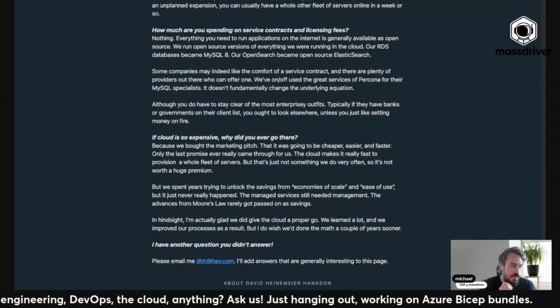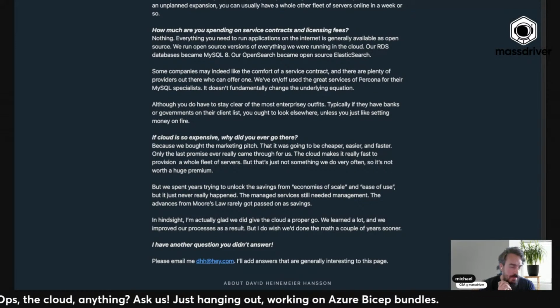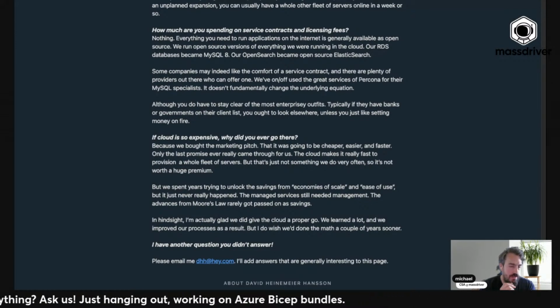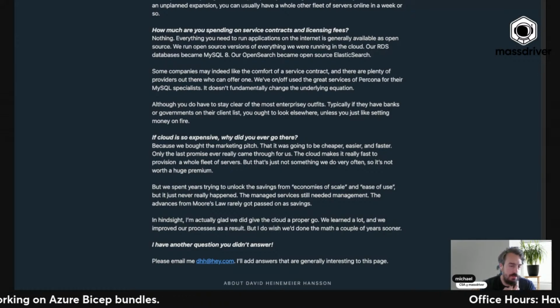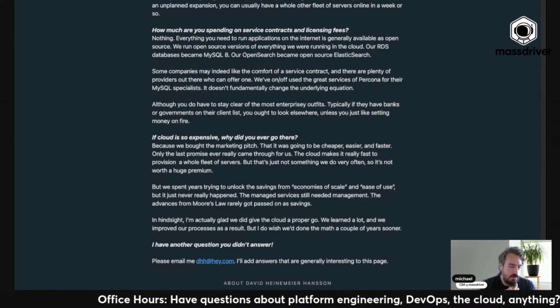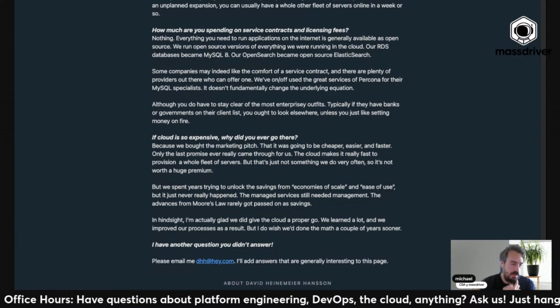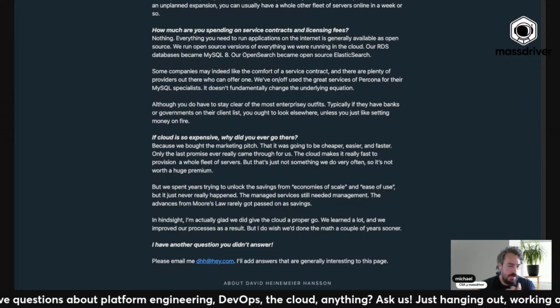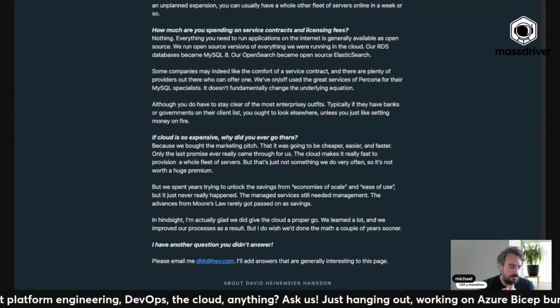But we spent years trying to unlock the savings from economies of scale and ease of use, but it never really happened. The managed services still need management. The advances from Moore's Law rarely got passed on as savings. In hindsight, I'm actually glad we did give the cloud a proper go. We learned a lot. We improved a lot of our processes as a result, but I do wish we'd done the math a couple years sooner.